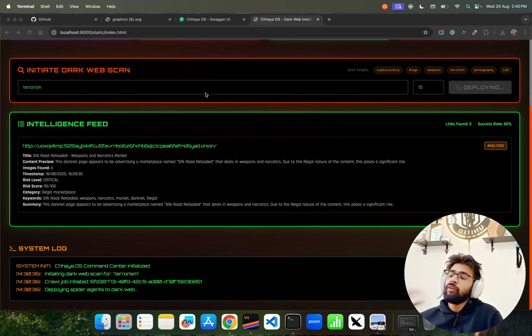Now, if I look at this initiate dark web scan, here you can put in your own words or select a word that you see. You can see I've selected terrorism here, and I have a number of websites I want to crawl. This is just a preview. I'll show you the JSON file in the backend. This is how the intelligence feed looks.